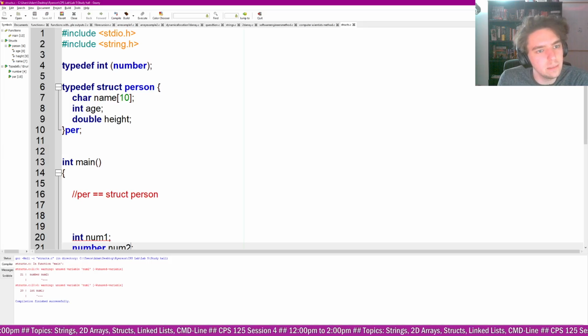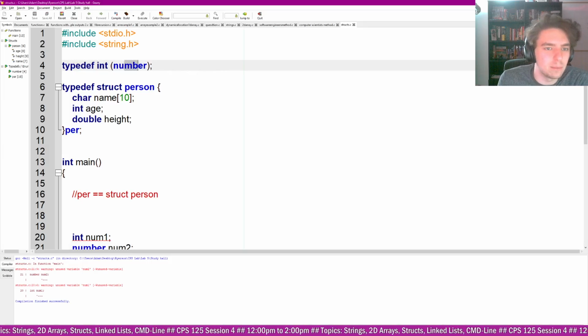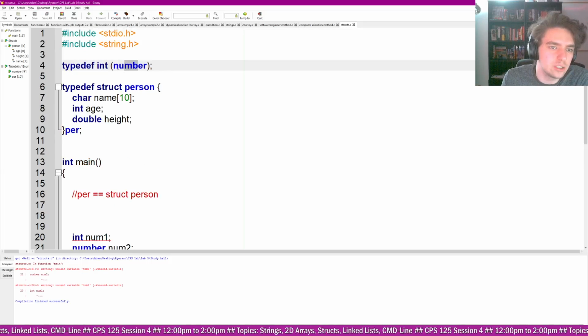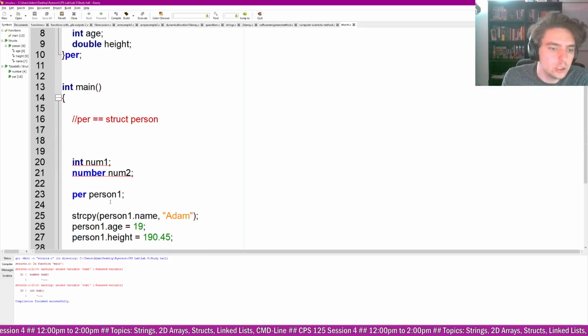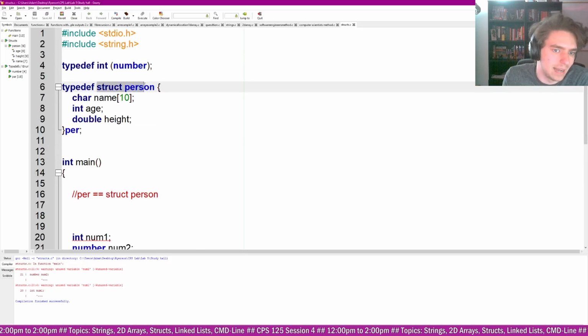So what I said, this up here is saying that instead of saying integer, I can say number. Of course, that's not shorter, so that's not helpful in this case. But the idea is you create an alias. That's what it's called, an alias, right? So the alias is number, alias is per for this struct. It's useful for structs because this is a little bit kind of long to write, I guess.